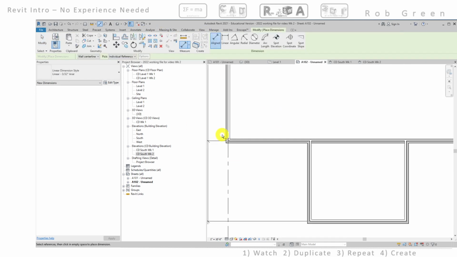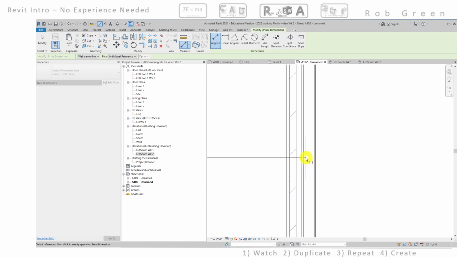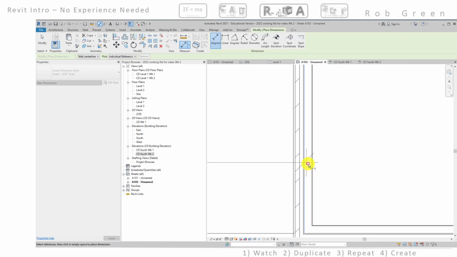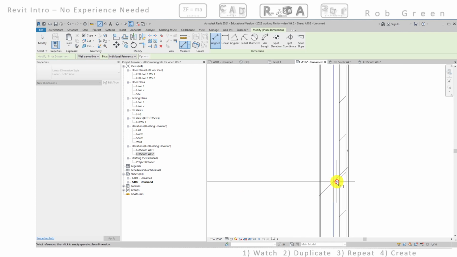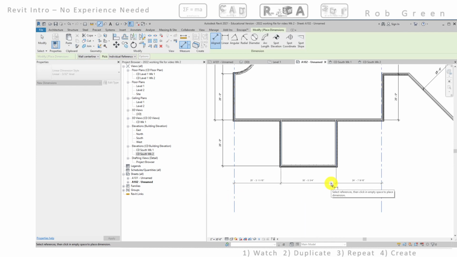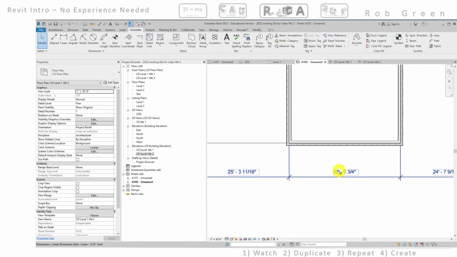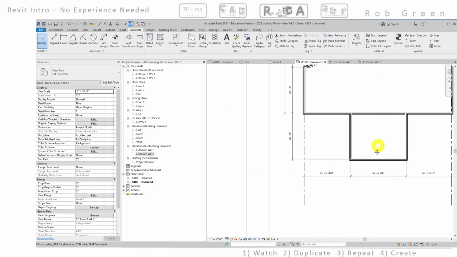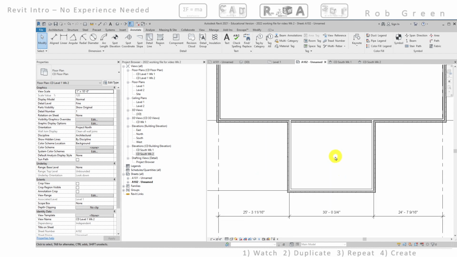Annotate, align dimension. And here we go. I'm going to use the grid. Here I have to actually zoom in and get my core face exterior, and grid. And let's see what I've got. And I have 30 feet and 3/4 inches, not even close to what I want, 25 and 24, nothing's centered up. So I don't know what I was doing. But I'm going to fix it.